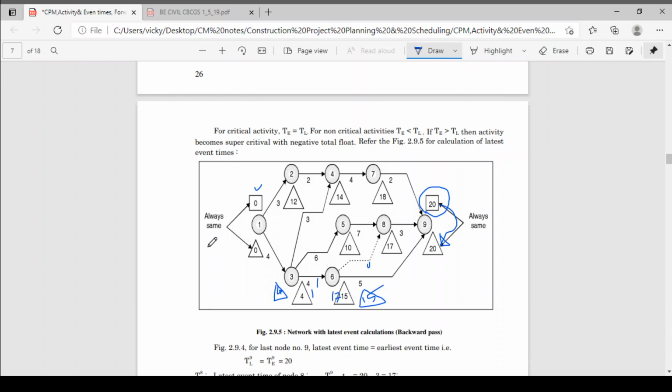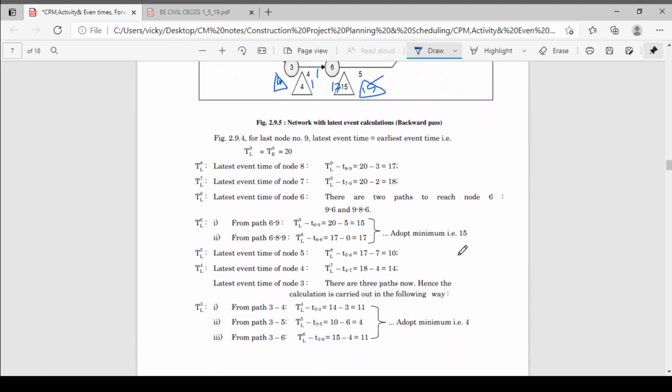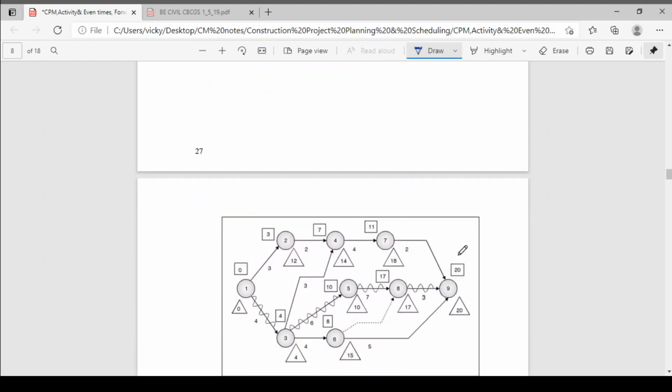This means in the starting node, the latest event time and earliest event time are 0 and 0, and the latest event time and earliest event time for the last node are always the same. That is the project duration. So like this we have to calculate the forward pass and backward pass.